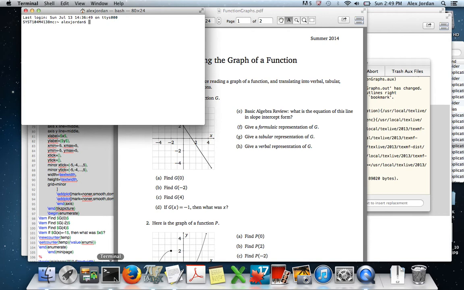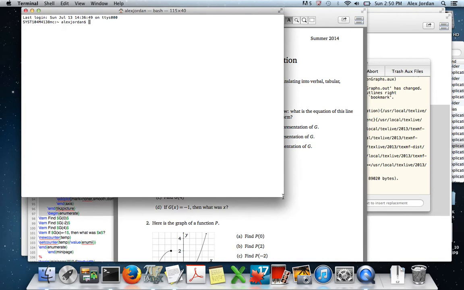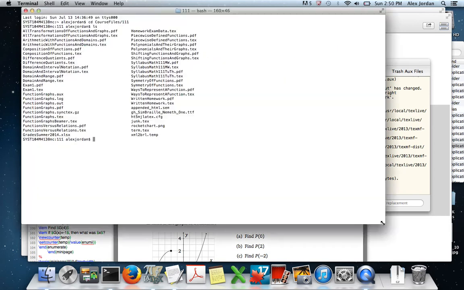To work this way, I'm going to go to my terminal instead of doing things the way that you just saw me do them. I'm going to command line this. So let's see, we're going to go to my course files, and Math 111 is the class, and let's look at what we got here. We have this file functiongraphs.tex. That's what you saw just a moment ago, and we created functiongraphs.pdf as a result of that.